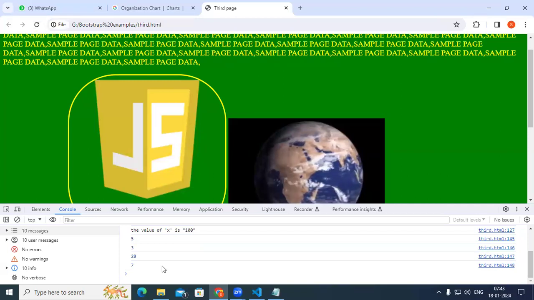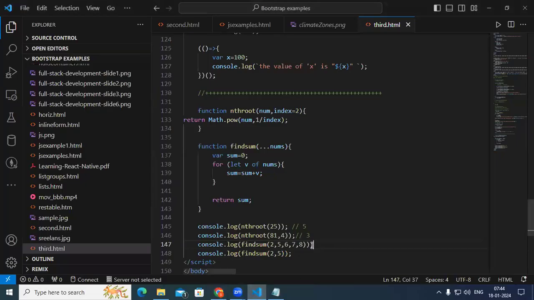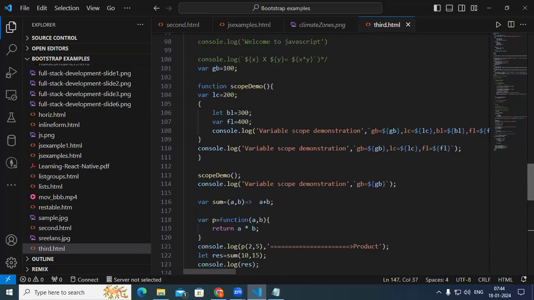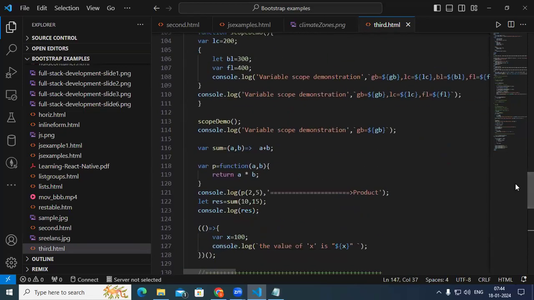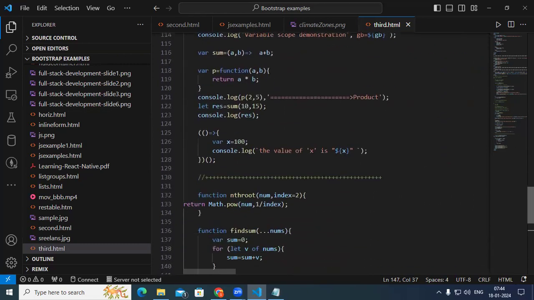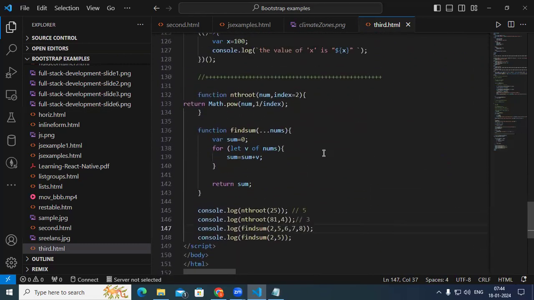So it says actually 28 and 7. So this is a function which can accept n number of arguments. The number of arguments is not fixed. For example, if you take the sum on the top, somewhere I have written sum a comma b, this requires 2 arguments. But this function can take n number of arguments.